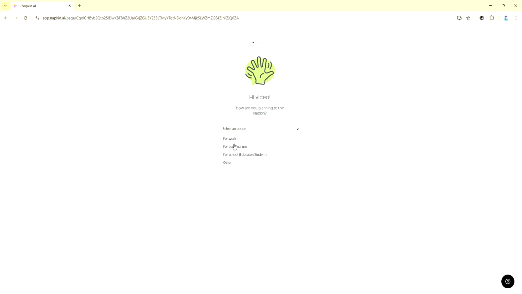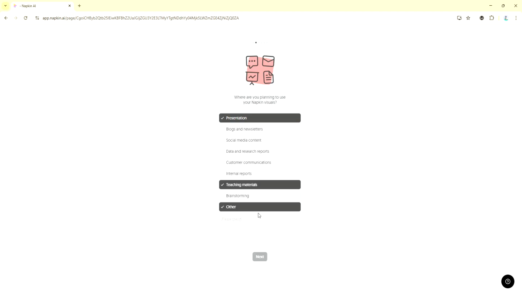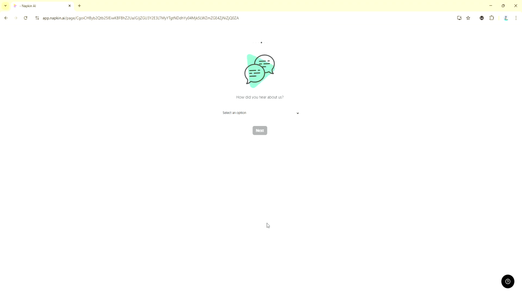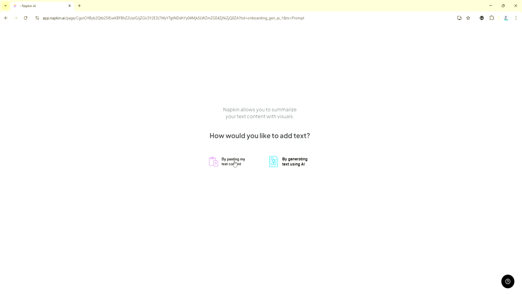Click on Next. Select those that apply and then click on Next again. Select and click on Next and done. Click on Create My First Napkin. So we can either use AI or have text prepared beforehand.